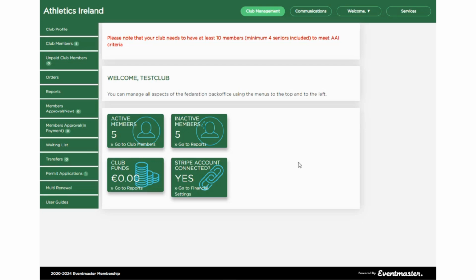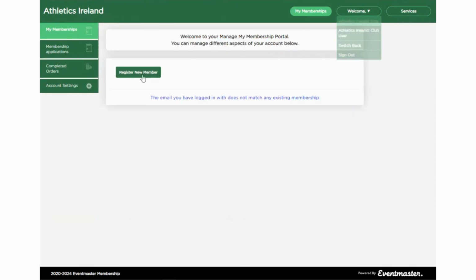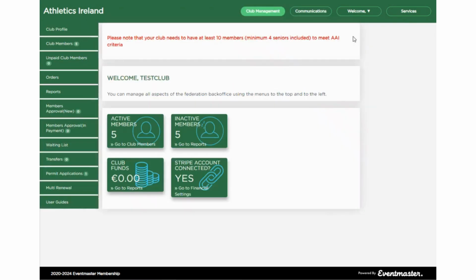So for the purpose of today's webinar, we're in our test club. You'll notice when you come on as a club official, if you're a new club official, you'll have two options here when you log in. You'll have your own normal user account with your own memberships, and then you'll have a club user account with access to your club and all the club information there.